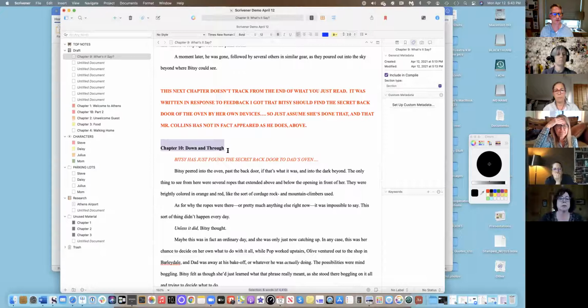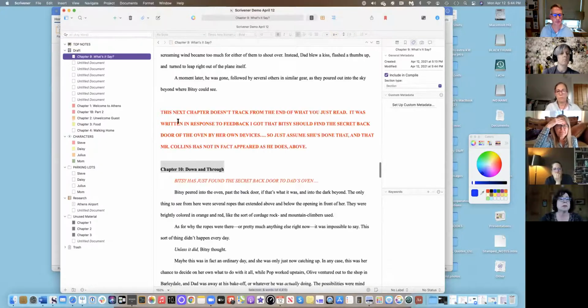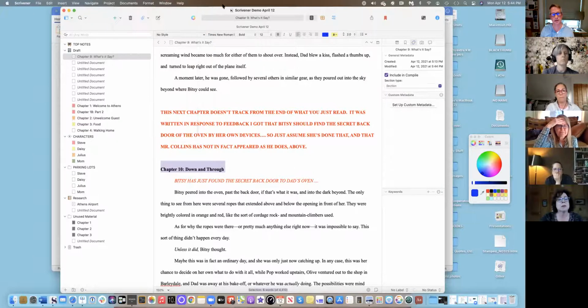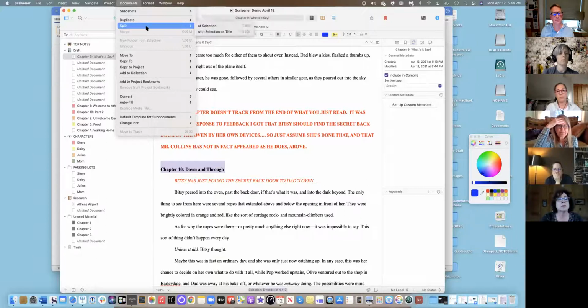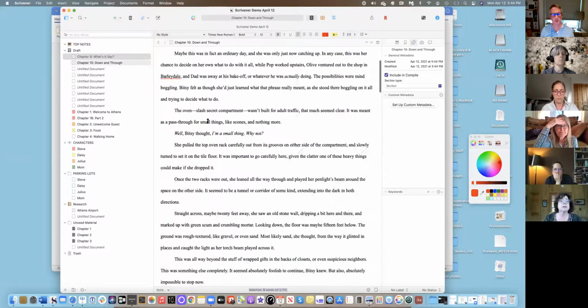And then I want a new chapter for chapter 10. This is something I mentioned before. Where's that? Split in the documents menu. So I highlight my new chapter title here, and I split at the selection to insert a chapter break. Because I happen to have my chapter title all ready to go, I'm going to split with the selected text down at chapter 10, down and through. Split with selection as title. And there's chapter 10, down and through, as a separate document.